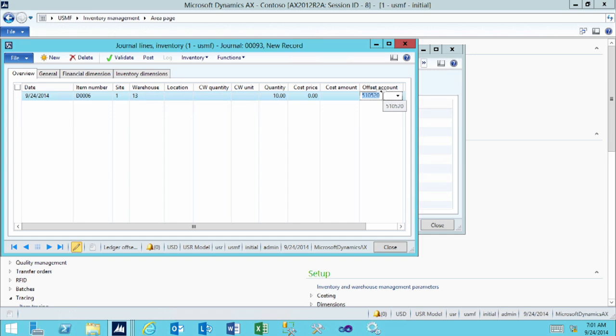The last column here is the offset account. This is coming from the journal name that we just set up. You can optionally use the drop-down box and change this account. You can add as many lines to your journal as desired by clicking the New button or using the down arrow. Once you've finished entering the lines in your journal, you can validate the journal to make sure that there are no errors.